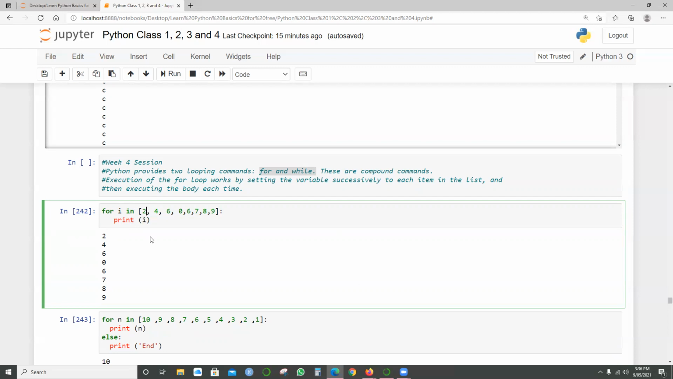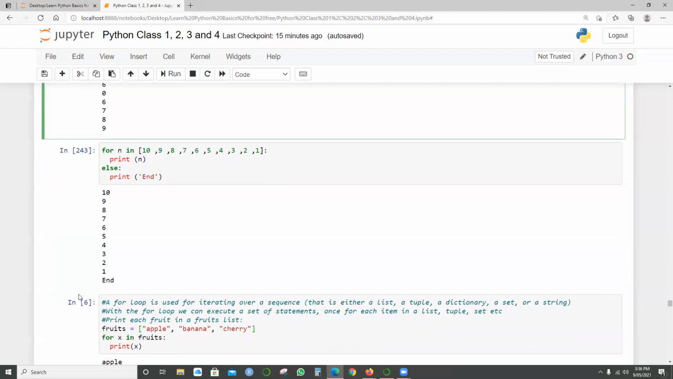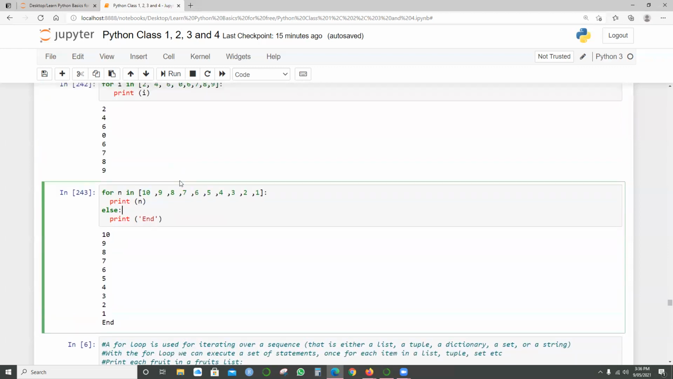So for example, let's go to the other for loop. Here, for n in the particular list, print n, else print n. So in this case, it will print all the values in the list, and once it has finished the values in the list, then it goes to the else condition, and in the else you're saying print n. So both the conditions are satisfied.